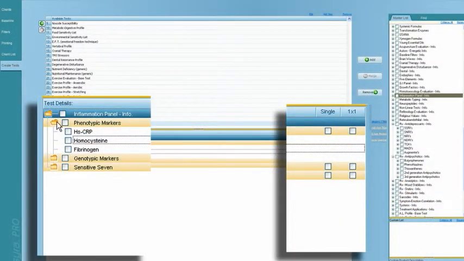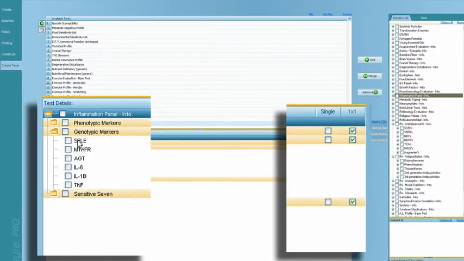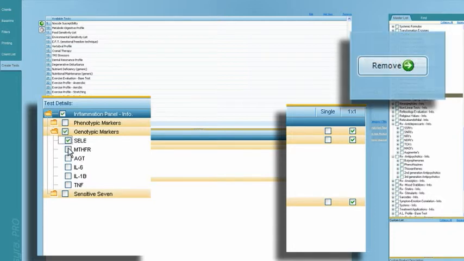To set this up fully, you want all of these set at 1 by 1, and if you go into any of these categories and you're familiar with most of them, but perhaps some of them you're not familiar with, you could just check mark them and remove them from the test if you wanted to.